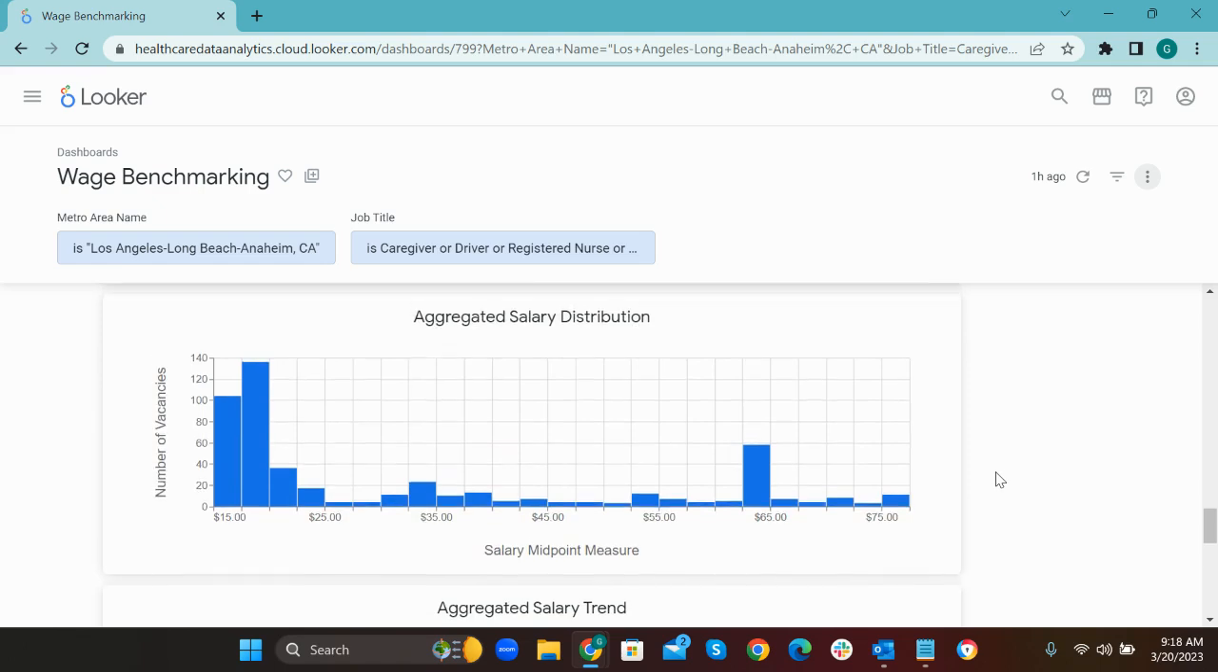The next graph that we're looking at is the aggregated salary distribution for these job titles. Here you can look at the number of vacancies versus the salary midpoint measure. Here we're looking at the wages hourly, but we can work with you to show these wages annually. We can even convert them to different currencies if you're interested in looking at that as well.